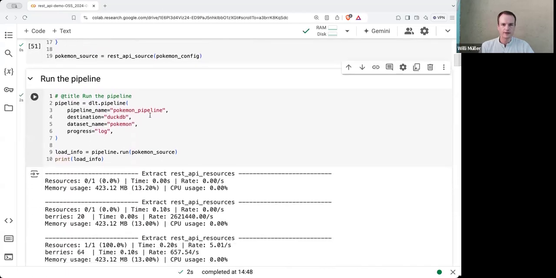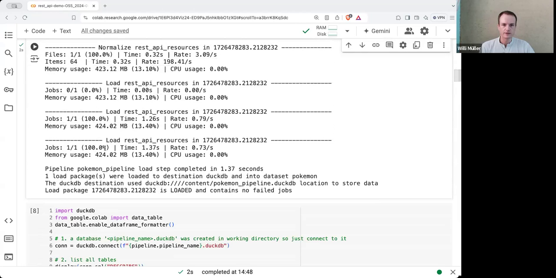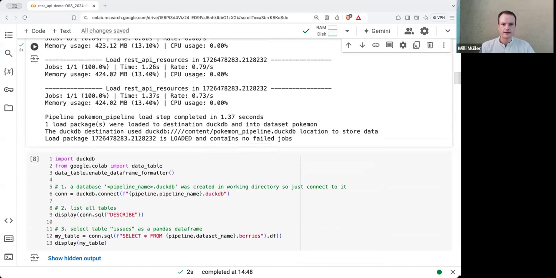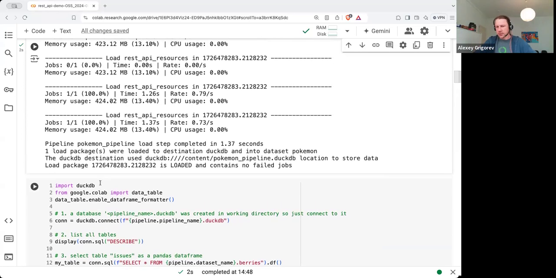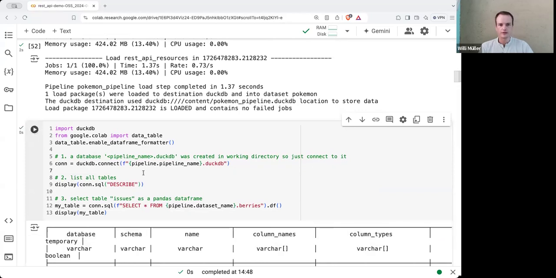What it's doing now is, we declare this is called the Pokemon pipeline. We load into DuckDB and we call the dataset Pokemon. And here we see how it's loading. After a few seconds, it got loaded successfully. Wonderful. What was actually being loaded? What did it actually do? Did it just send a request to this /berry? What happened next is, let me show maybe the data that got loaded.